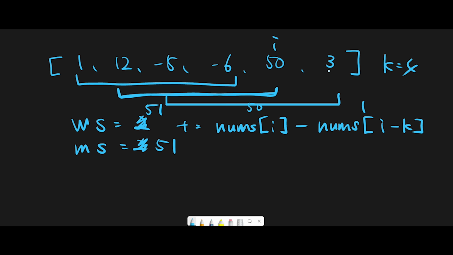And then the new number is 3, and the most left number should be 12, right? So that means 3 minus 12 should be -9. So that's why now 51 minus 9 should be 42. And maximum sum is 51. So we should keep 51, right? And now we reach the last index. So the maximum total subarray should be 51.